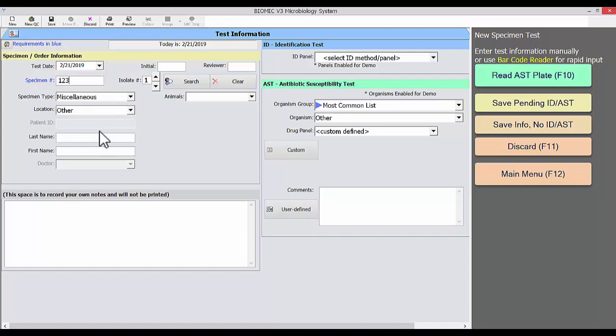This window can be customized. I recommend watching the training video called Test Information Screen. Then enter the organism information if it's known. I have here a common list that I created. You can create your own common list as well. Again, that's another training video.